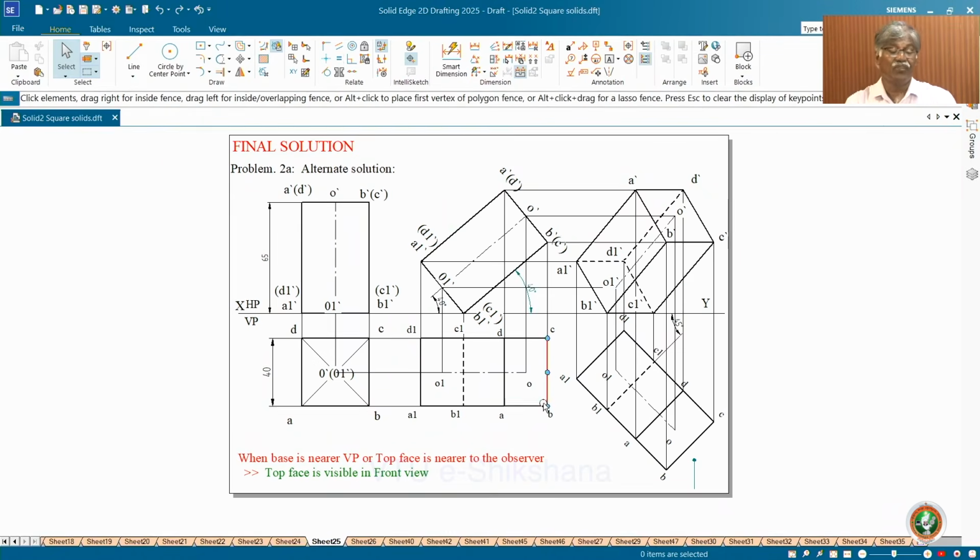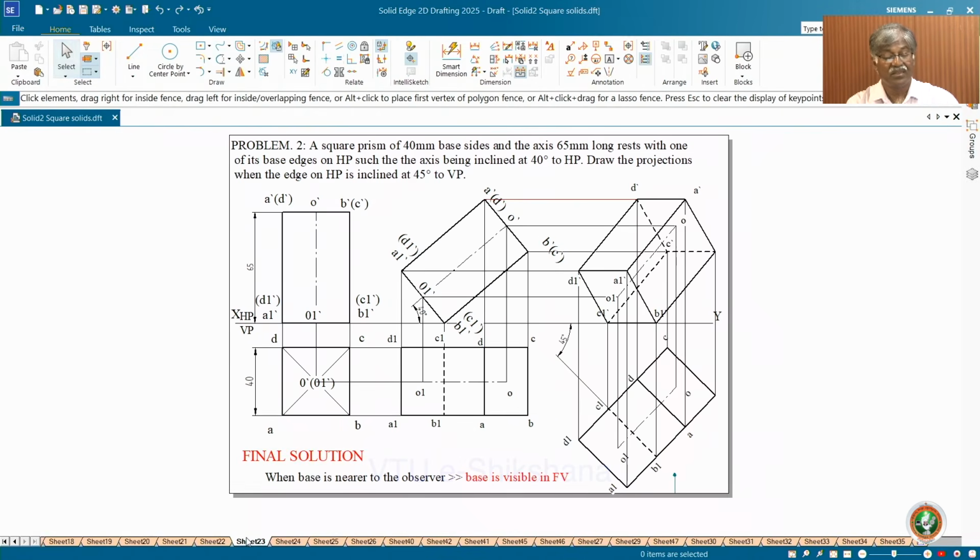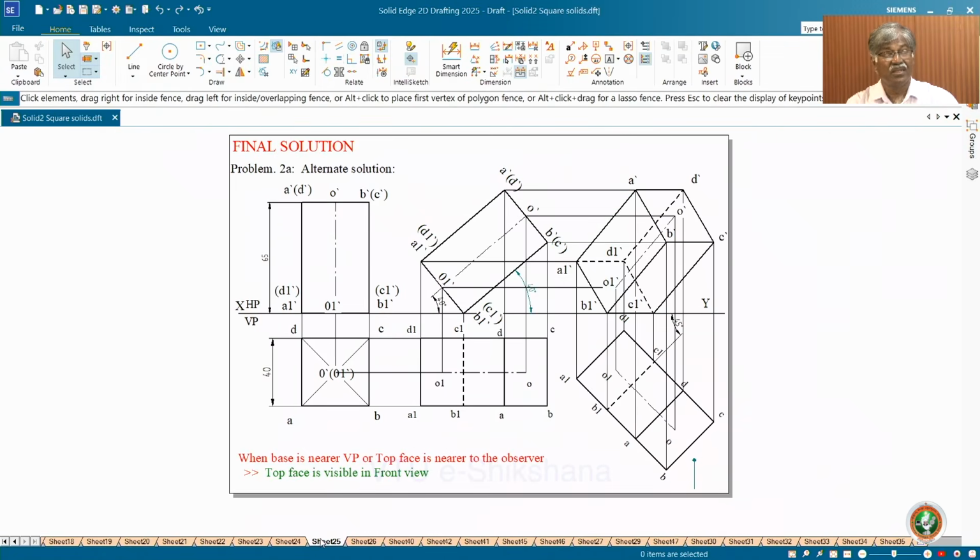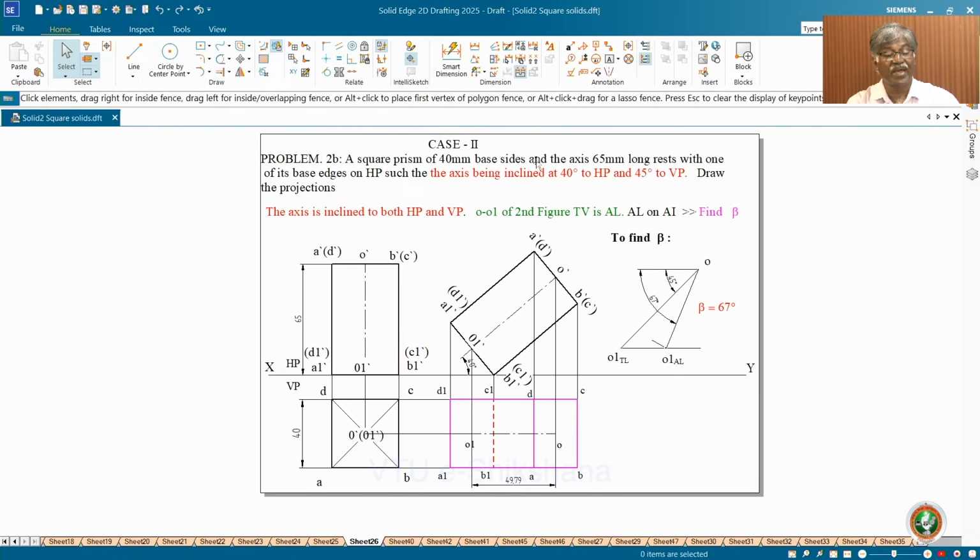Now this is how you complete the problem on the square prism with the base edge inclined at 45 degrees. Either the top face nearer to you or the base nearer to you, as I explained in this case, this one or this one. Next, second case, case 2. See, case 2, what I have done? The axis being inclined 40 degrees to HP and 45 degrees to VP.